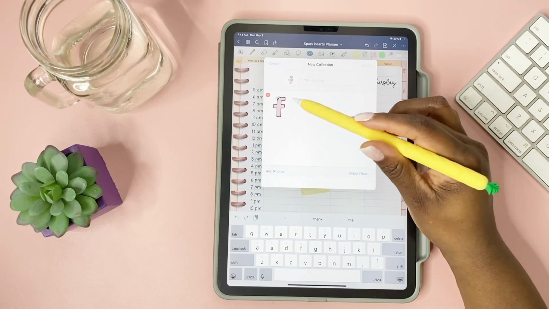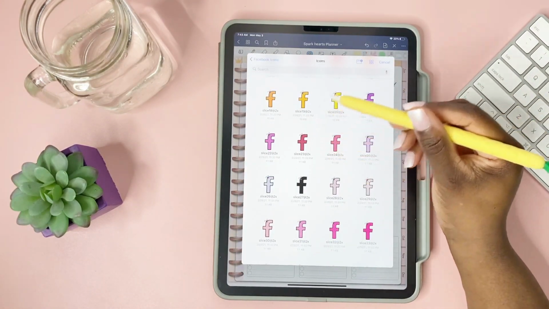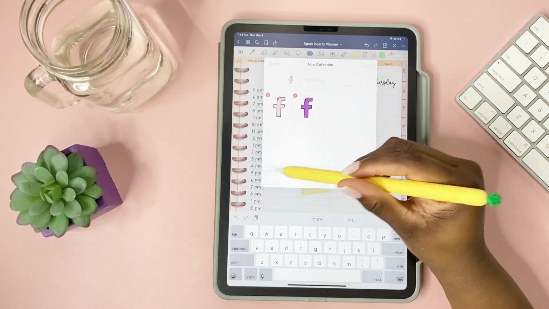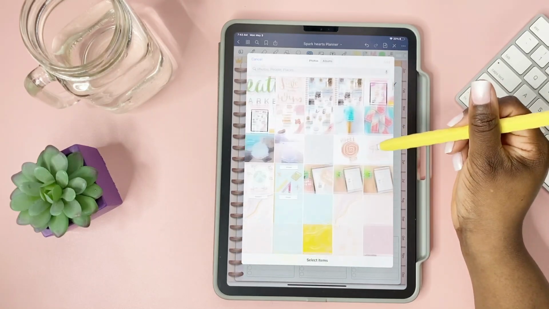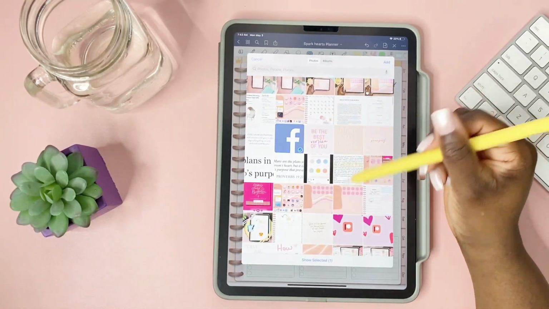So just to start off, I'm going to make a social media collection where I'm just going to add in some of these stickers from Jay's Plans. She has the best stickers for icons and things that you need every single day. So definitely check her out. I'll link her also in the description box below.